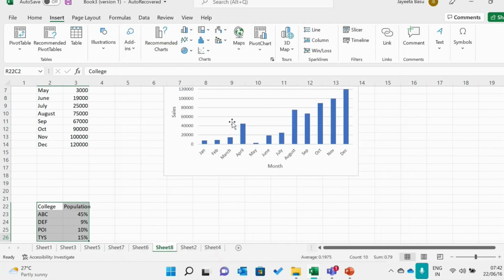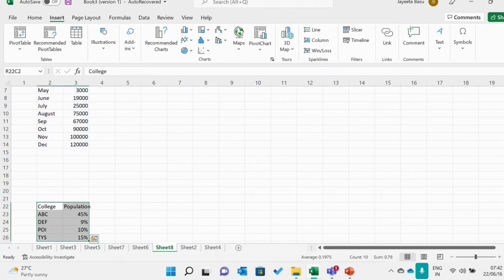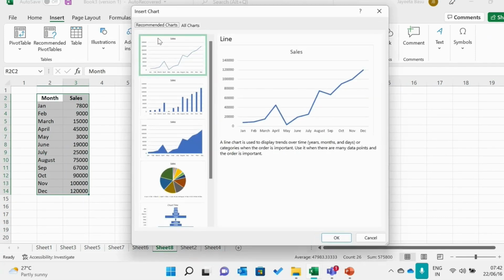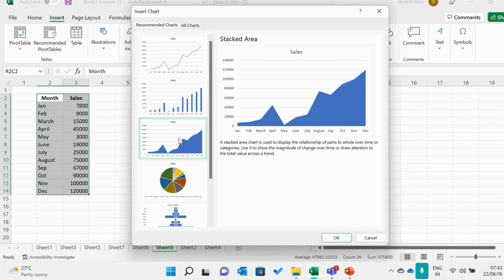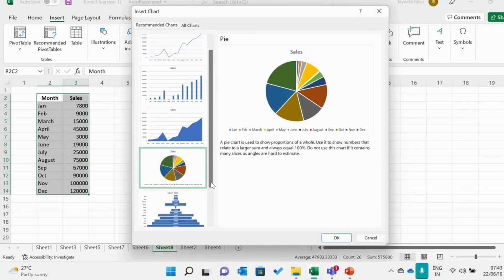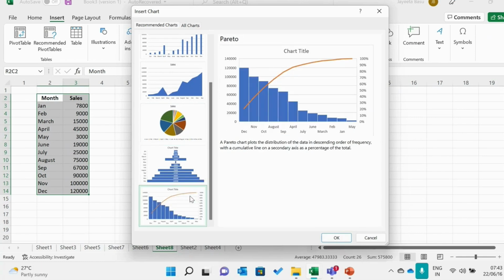Now, for example, let me delete this chart. Let me select these columns, month and sales, and go to recommended charts. You see, there's a line chart that they have shown. There's a clustered column, which we used. There's a stacked area. There is a pie that they have recommended. There's a hierarchy funnel chart, and there is also a Pareto chart.